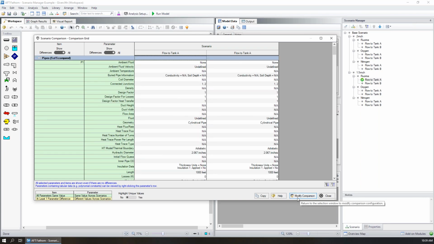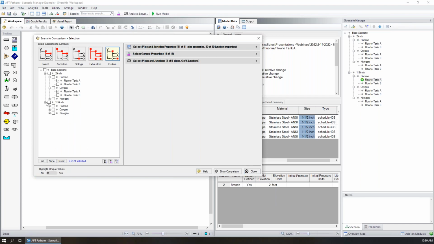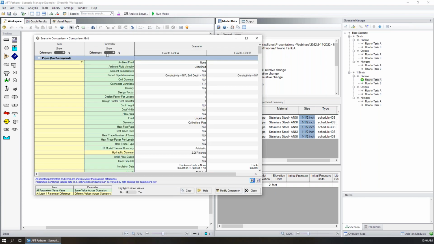We can modify our comparison with this button here in the lower right. And here we can make a spicier comparison. So let's look at our 2-inch fluorine flow to tank A, and then we'll look at nitrogen flow to tank B for a 1.5 inch case. So now we're changing all of our variables. We should see more rigorous differences as we do this comparison.